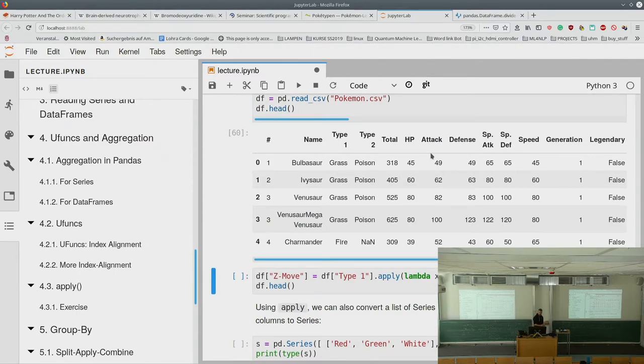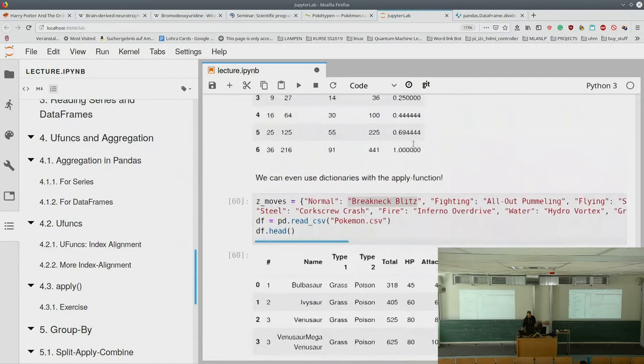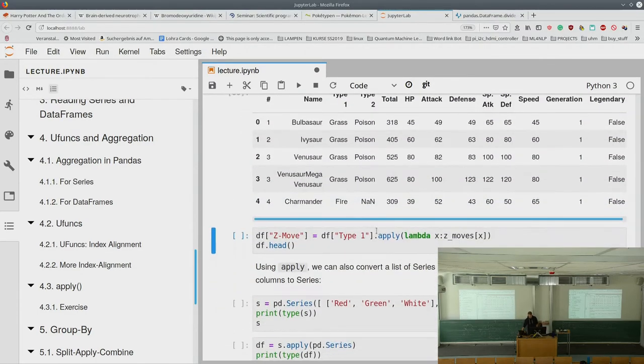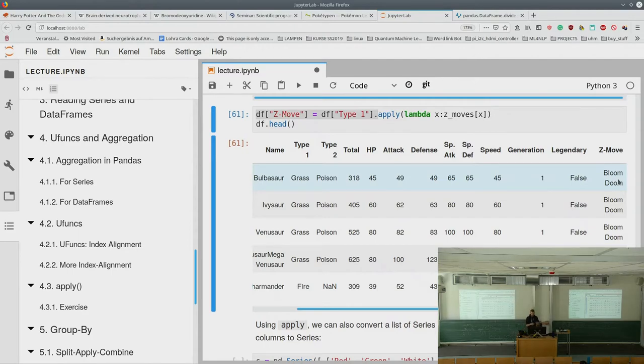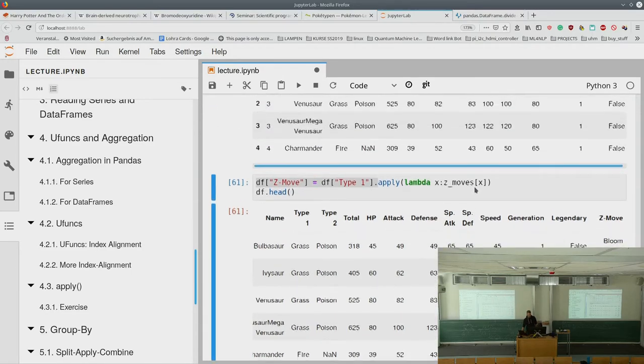To add that, we can simply use the apply function and make a lambda function here that takes our dictionary Z moves at the position of our x. And our x is then grass, grass, grass, grass, fire, fire, fire, fire, and so on. So if we apply the dictionary, taking an element of this dictionary for grass and fire, this will return whatever the Z move for grass and for fire is. If I apply that, I made a new column here, Z move. Z moves at the position grass is Bloom Doom, and Z moves at the position fire is Inferno Overdrive, and so on. So I can use a dictionary to add a new column. Isn't that useful?